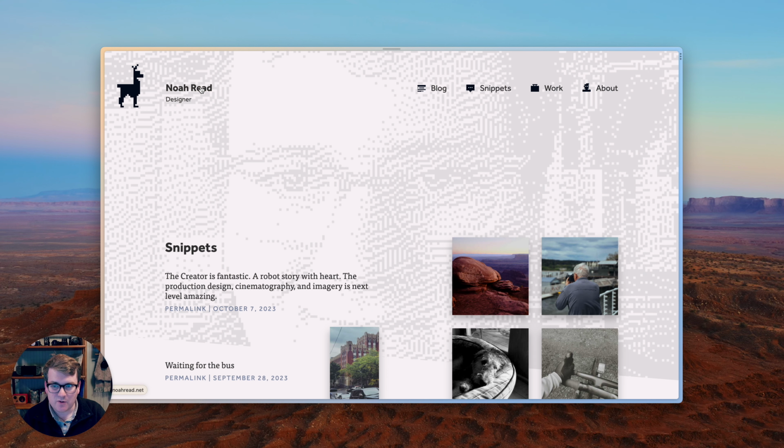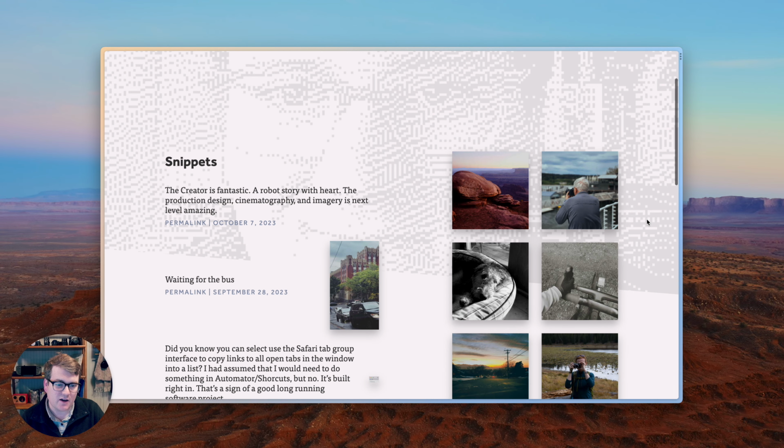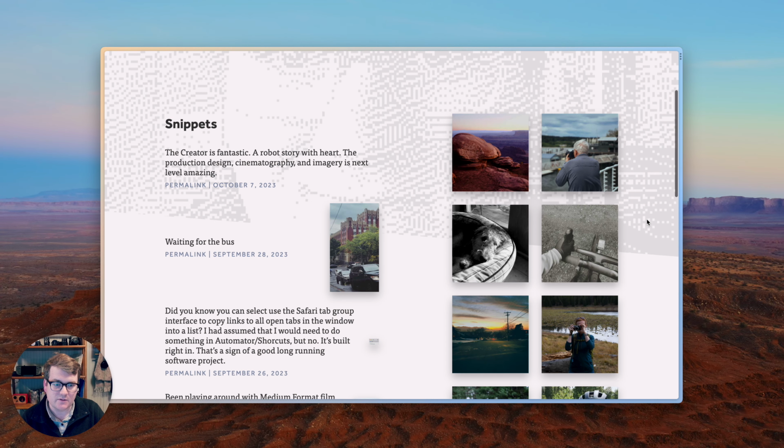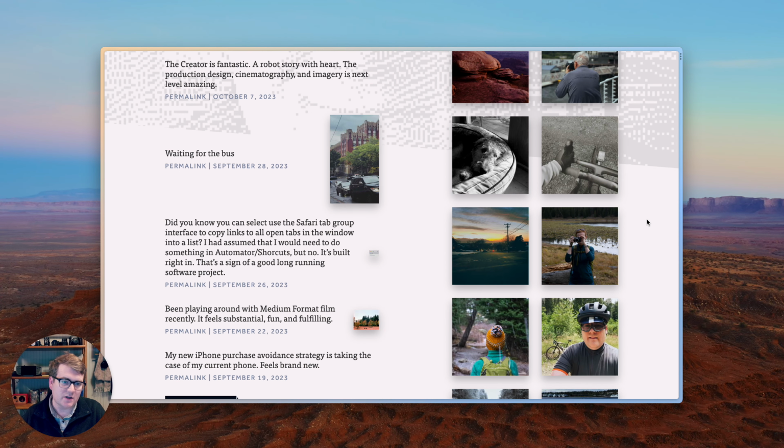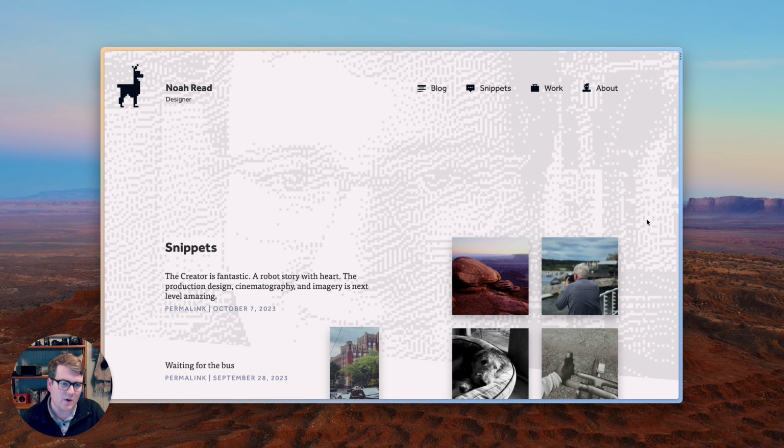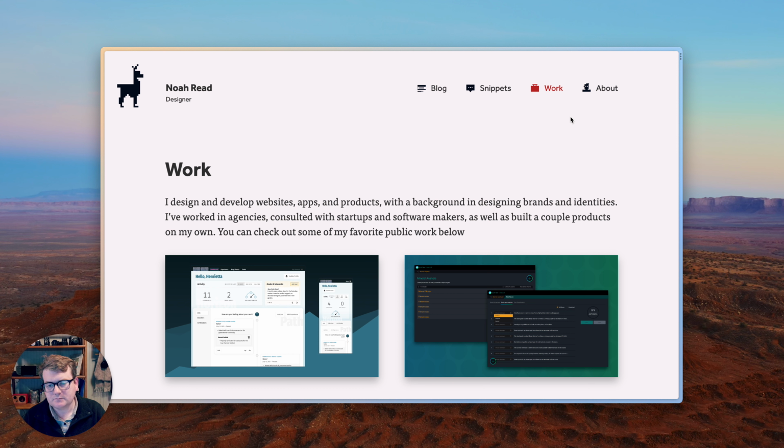However, there's a few things that need some improvement. First is photography. I've gotten into photography quite a bit over the last few years, and there's not really a good way to feature photography on here. Second is my portfolio. I wanted to have a way to be more flexible and show off my design work in a better way. And then third is it's just time for a change.